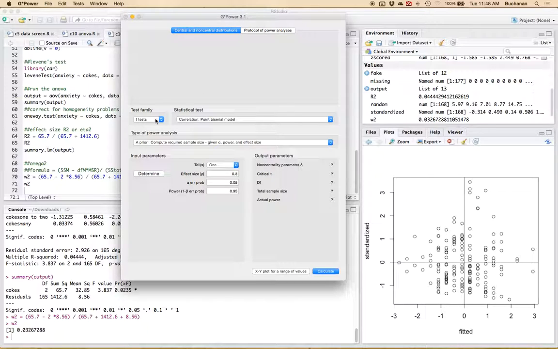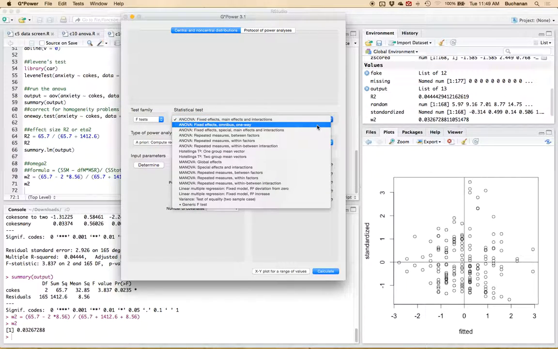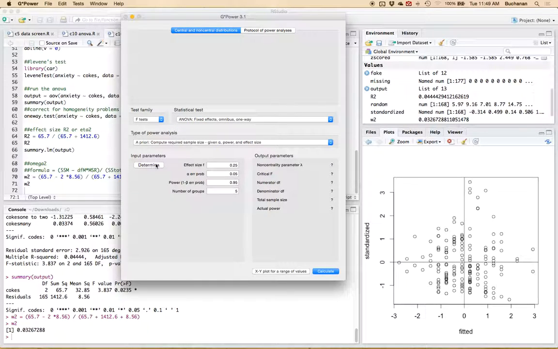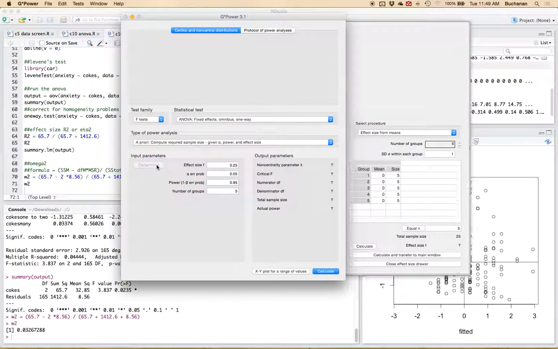But anyway, so under test family here, we're going to select F test, because this is an ANOVA. Under statistical test, we're going to come down to fixed effects omnibus one way, which is between subjects ANOVA for a one-way design. Okay. And then the problem is that this effect size F here is Cohen's F, and that is not a formula that most people know, so let's hit determine. I could type in all the means and the sizes and it would calculate for me.